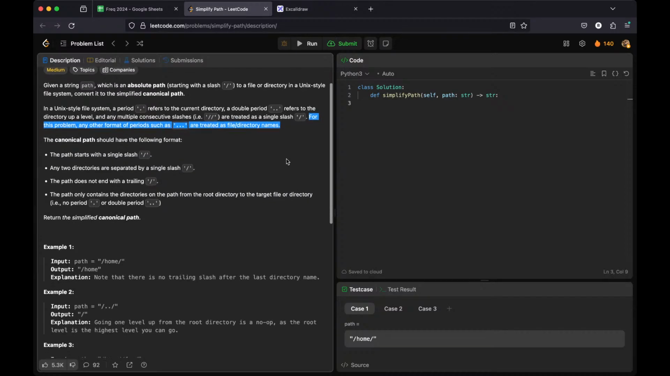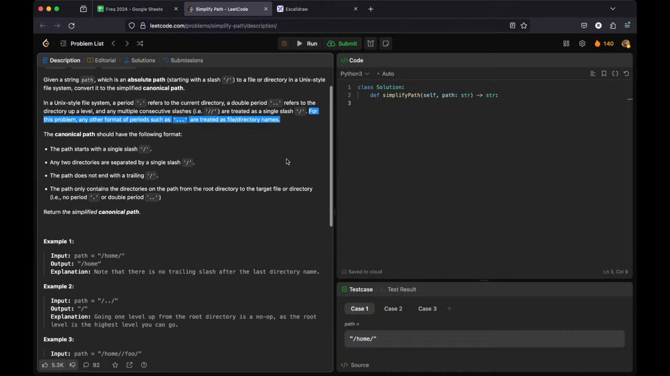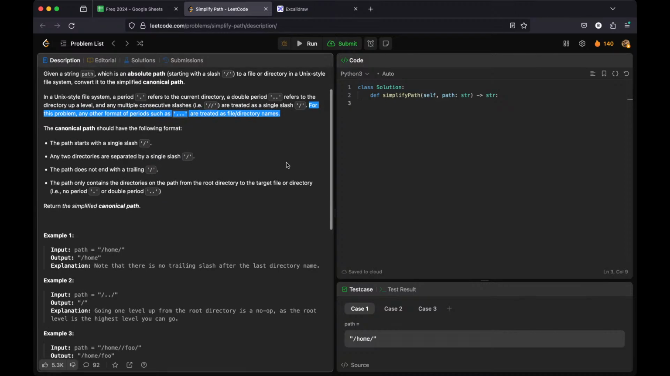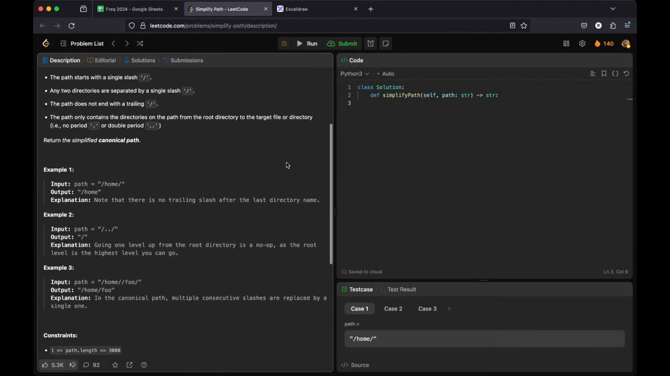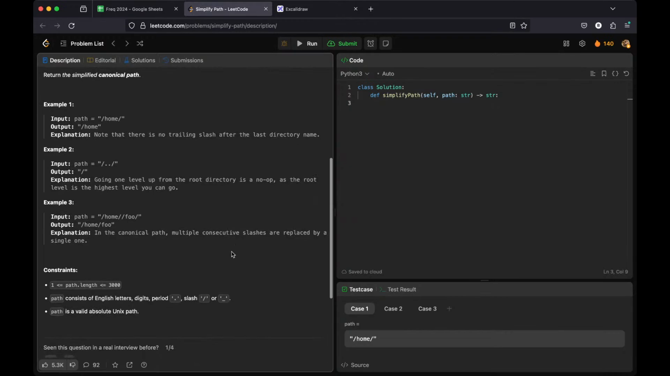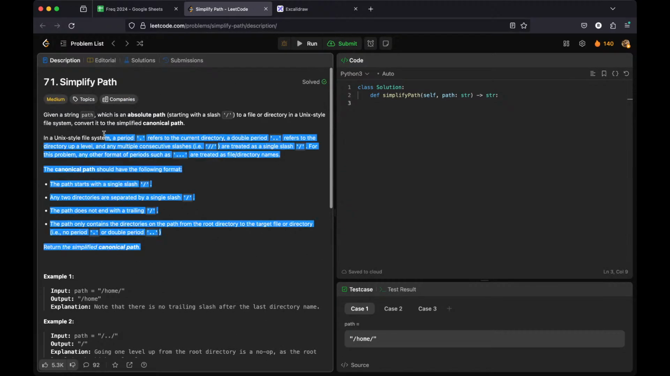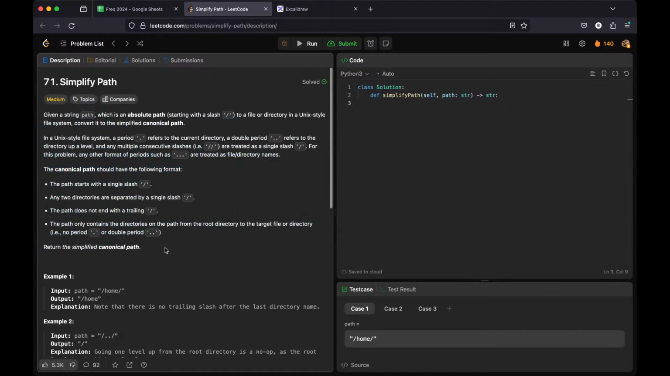Okay. Going 1 level up from the root directory is a no-op, as the root level is the highest level you can go. Yeah, this definitely feels like a do you understand Linux more than a DSA question, which I'm not super wowed about.